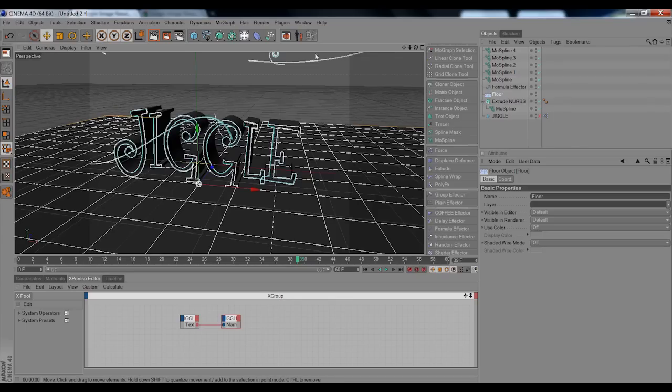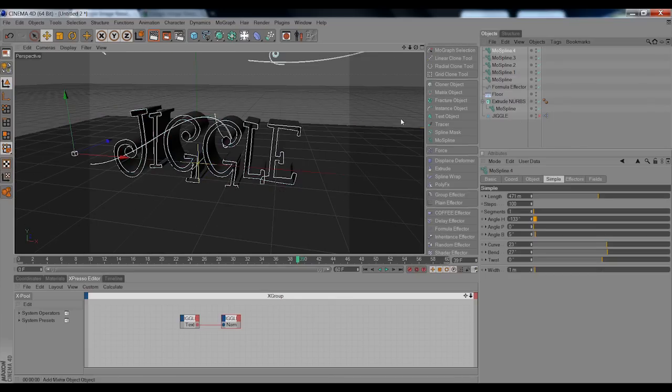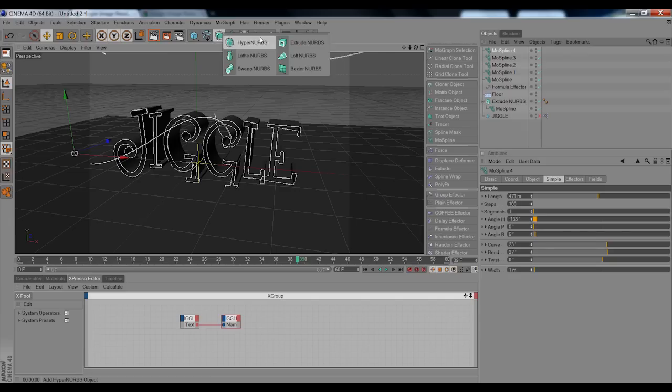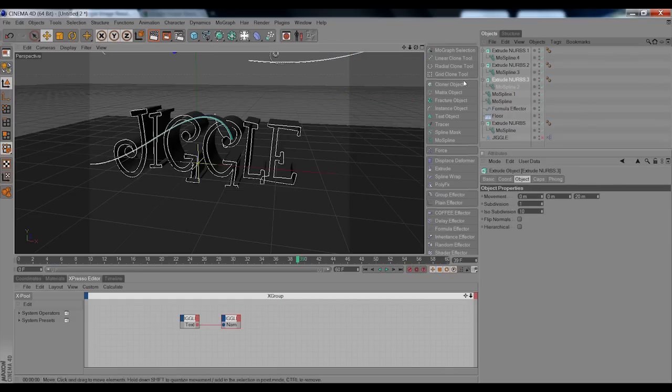So next thing we need to do is give our ribbons geometry, and we're going to do that the same way that we did our jiggle. We're just going to make them all parents of their own extrude NURBS, just like so.